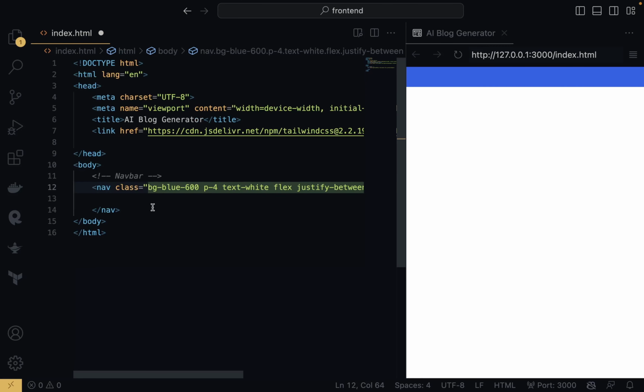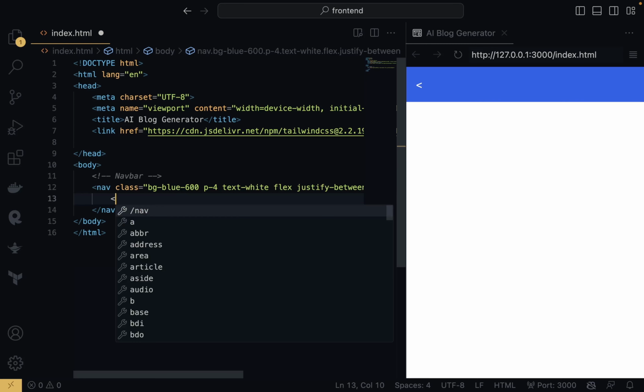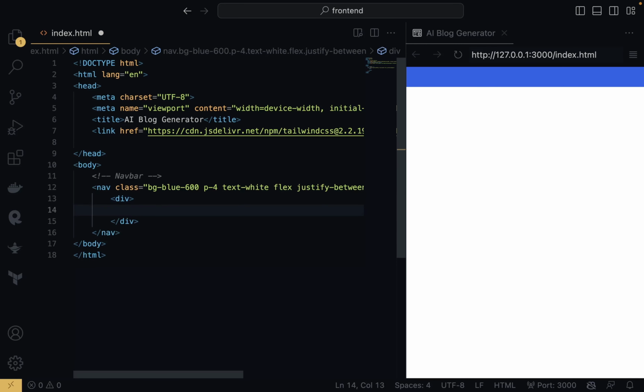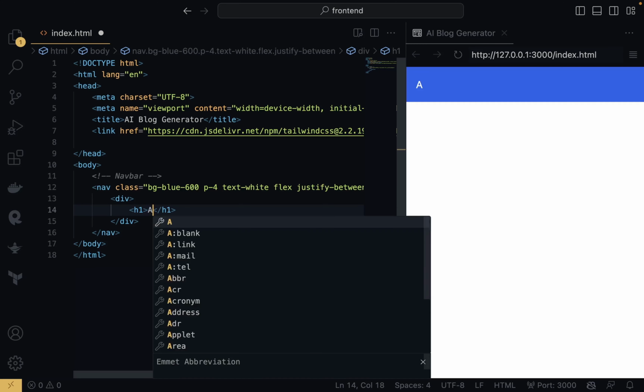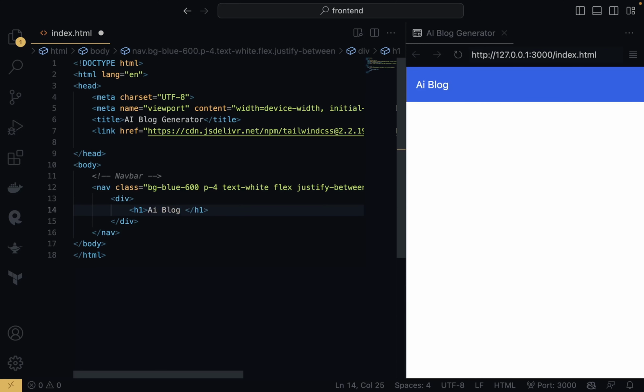Now this should be good enough, and I'm just going to add a title here that says something like AI blog generator. So right here under this navbar, I'm going to have a div tag, and under that div tag I'm going to have an h1, and that's just going to say AI blog generator.